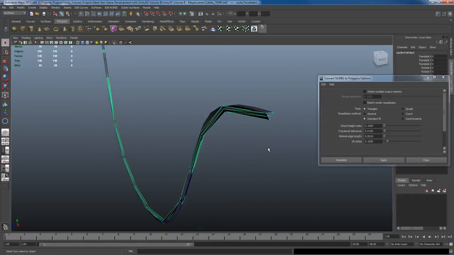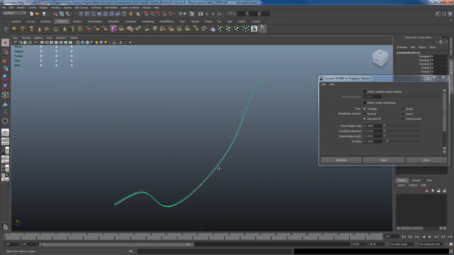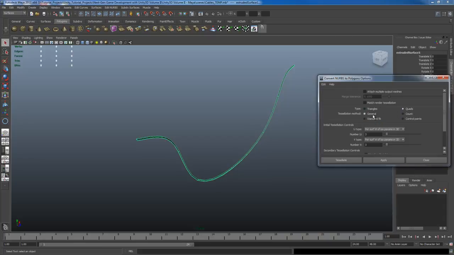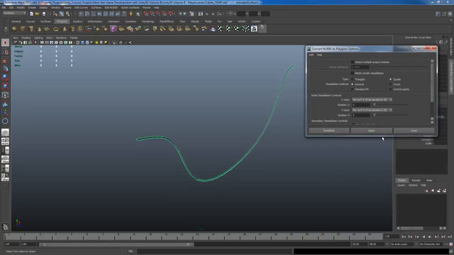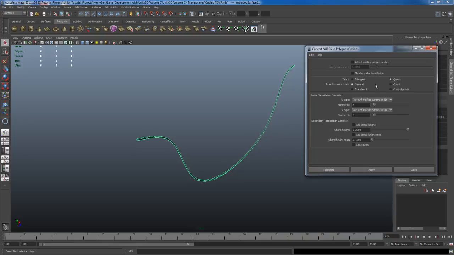You can see it's a pretty nasty looking mesh. So let me undo. Let's play around with the settings here a little bit. What I'm going to do is go with quads instead of triangles. And instead of doing a standard fit, let's go to general. There's quite a few options you can choose, and you can experiment with those on your own time. Right now I'm going to go for general.